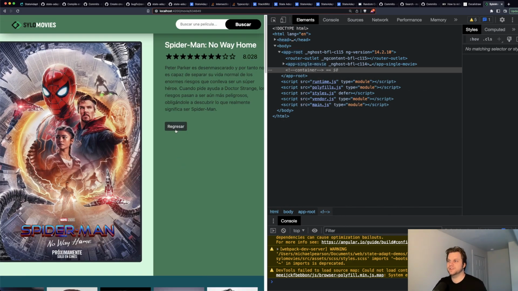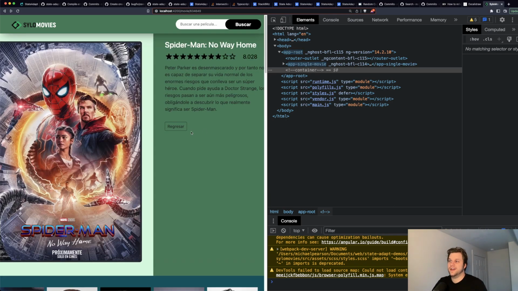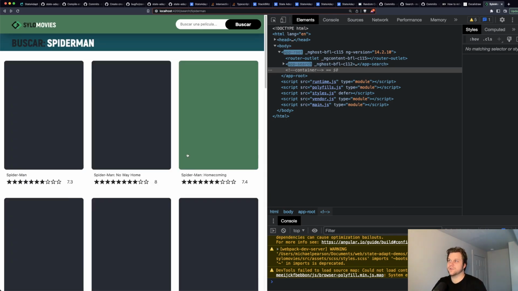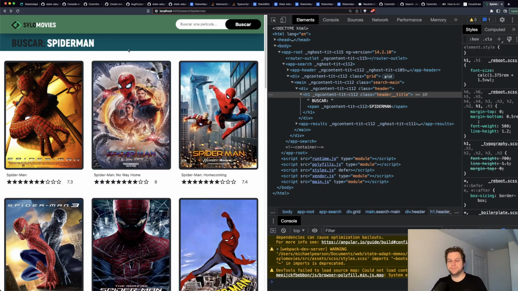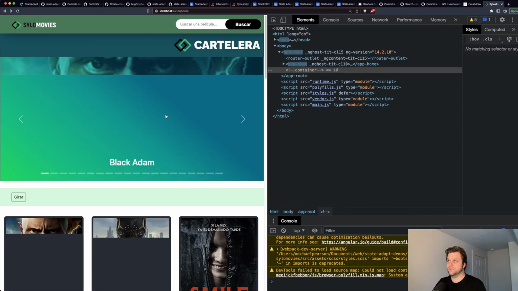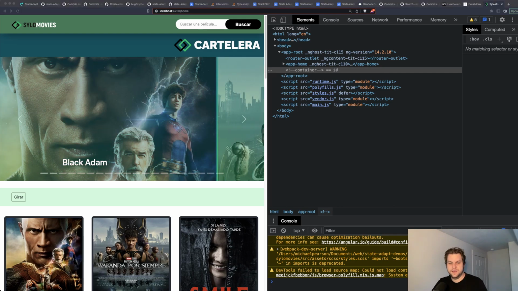You can click on the movie detail. You can go back. That is the same behavior as before, but what is different is this works. You can refresh on the search page. That's a bug that I accidentally fixed by refactoring to reactivity. So that's pretty cool.